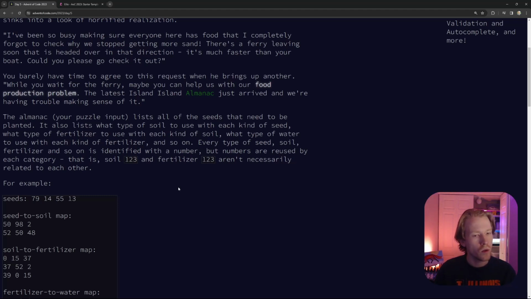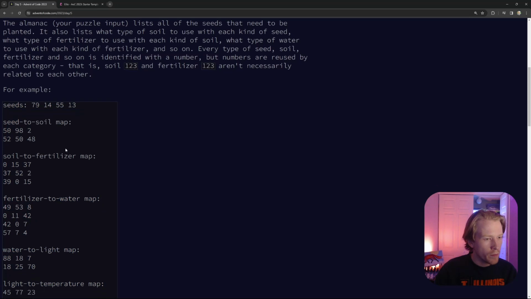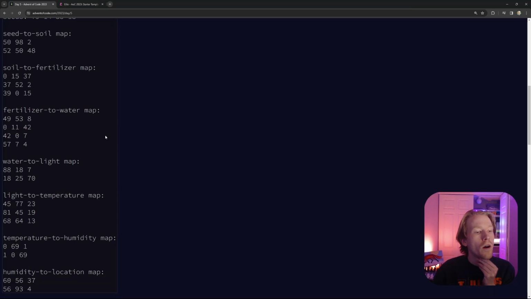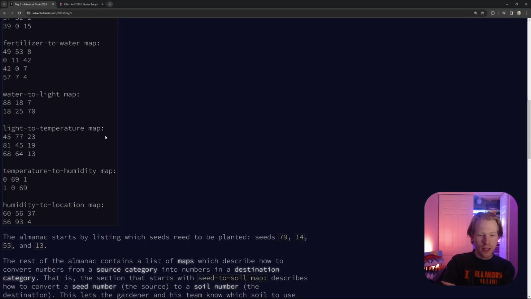It also lists what type of soil to use with each kind of seed, what type of fertilizer to use with each kind of soil, and what type of water to use with each kind of fertilizer, and so on. Every type of seed, soil, and fertilizer, and so on, is identified with a number, but numbers are reused by each category. That is, soil 1, 2, 3 and fertilizer 1, 2, 3 aren't necessarily related to each other. So here we've got seeds. We've got a seed to soil map, a soil to fertilizer map, and a fertilizer to water map, a water to light map, and a light to temperature map, and a temperature to humidity map, and a humidity to location map.